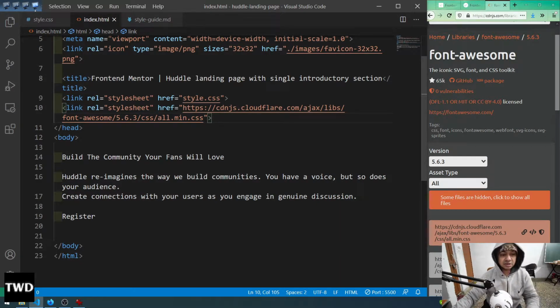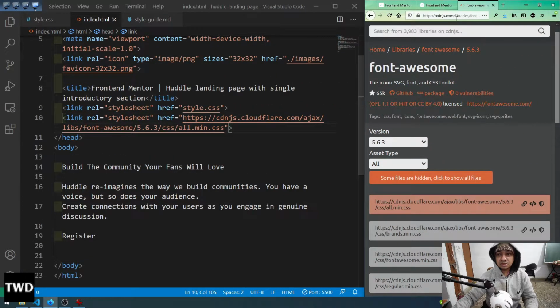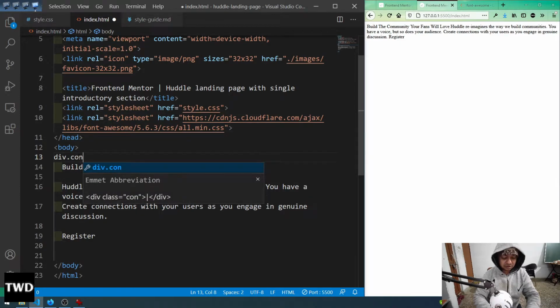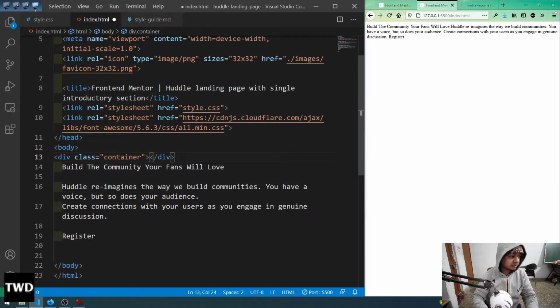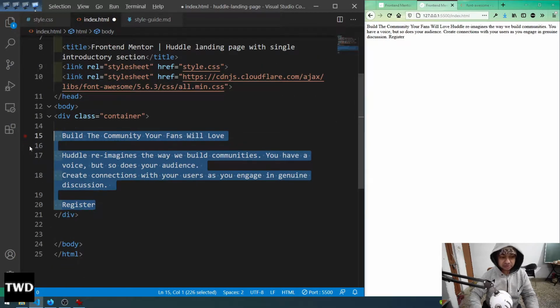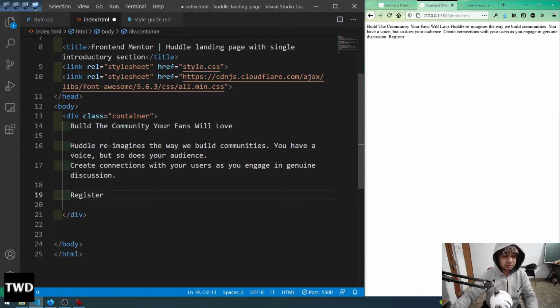So the next thing is, oh, now it has gone. Now it is there. Okay, div dot container. I am building a container first. As you might know, everything will go inside this.